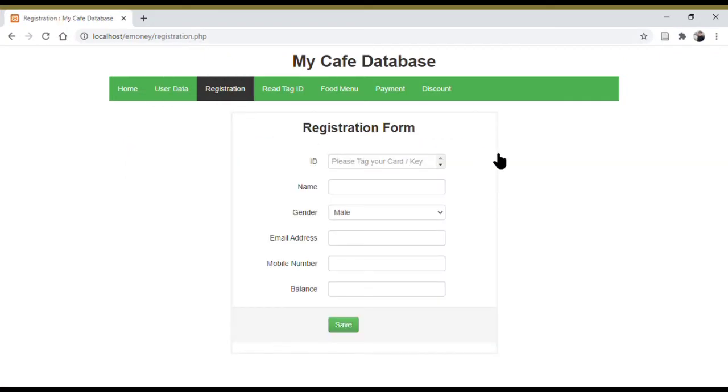Next, we go to the registration form. In this page, the cafe worker will provide the smart card to be purchased by the user and the cafe worker needs to enter the user details in the registration form. The new smart card must be placed on the RFID reader to check the ID of the smart card. The user will be given 10 ringgit as the balance after they purchase the smart card. The data is kept in the database under table user.